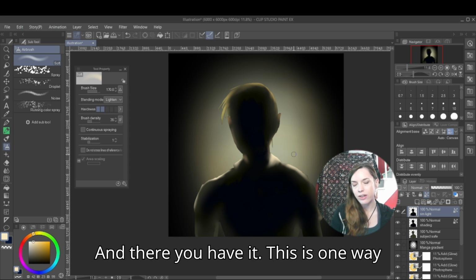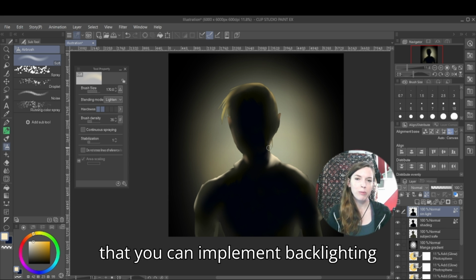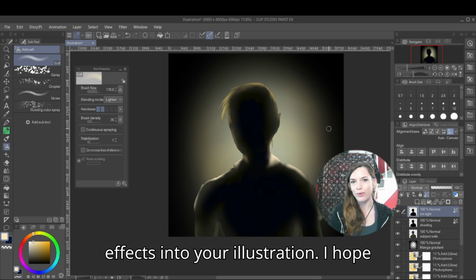And there you have it. This is one way that you can implement backlighting effects into your illustration.